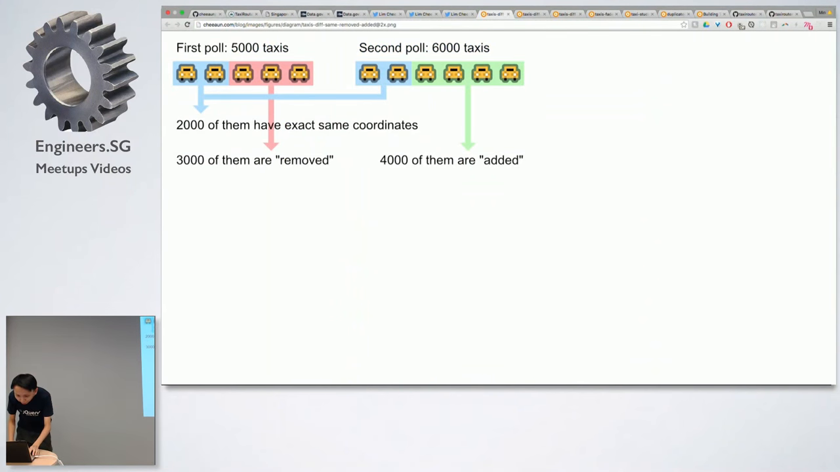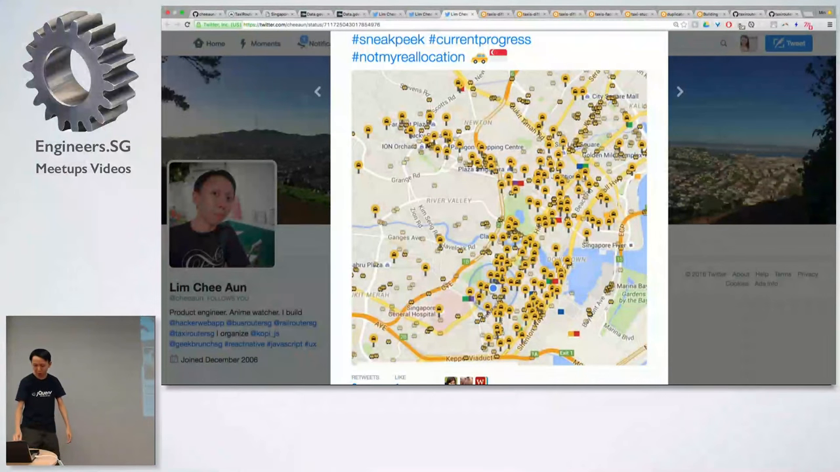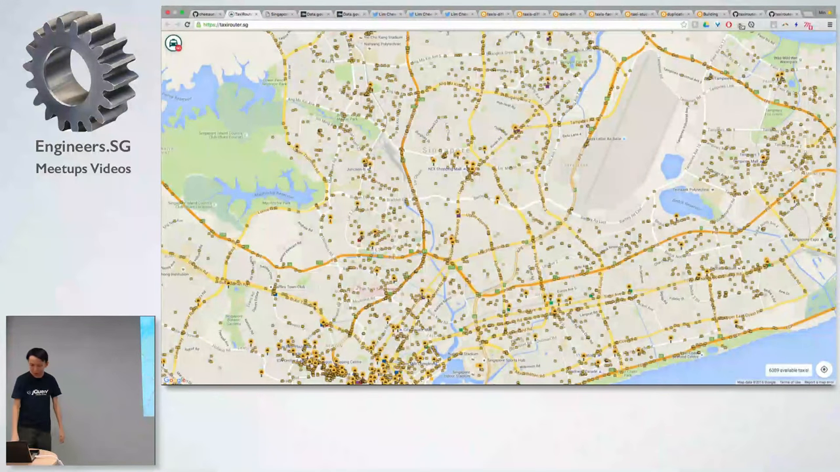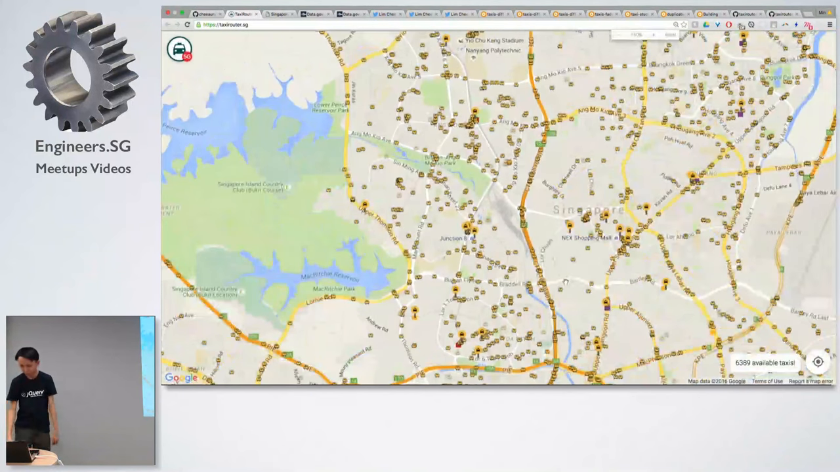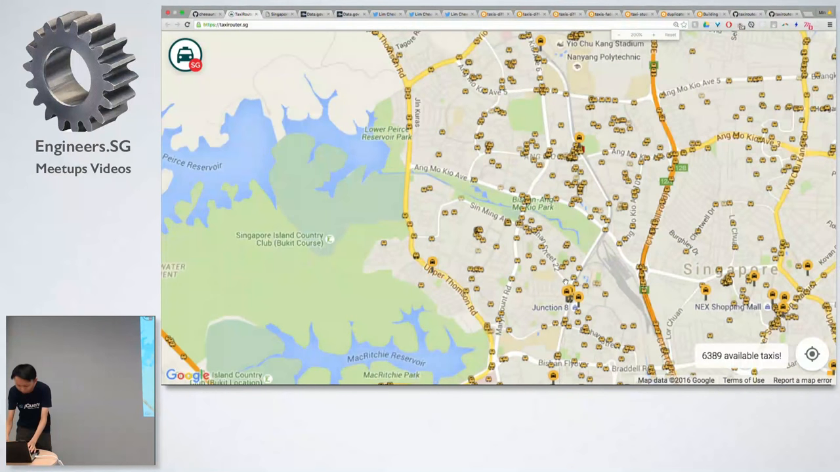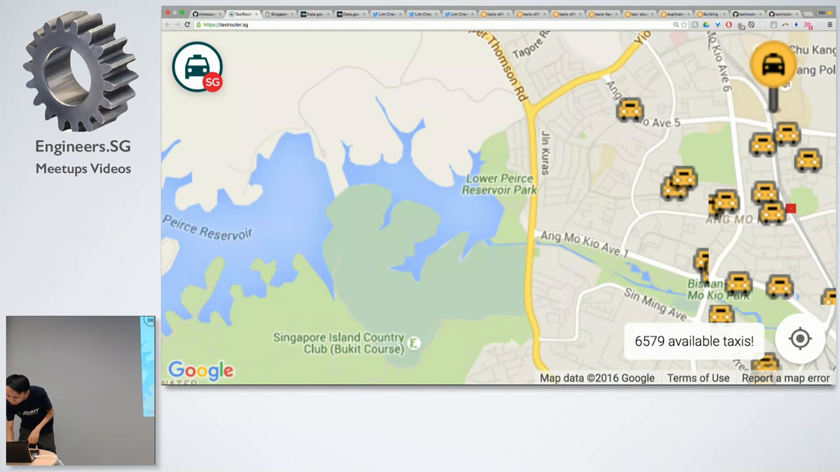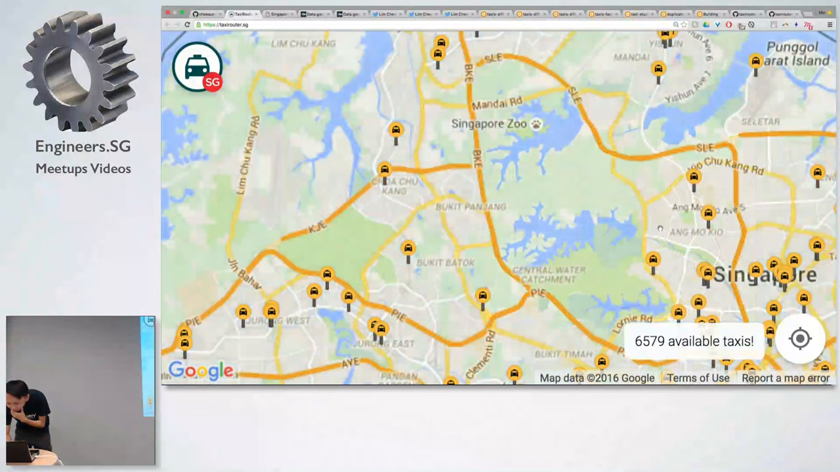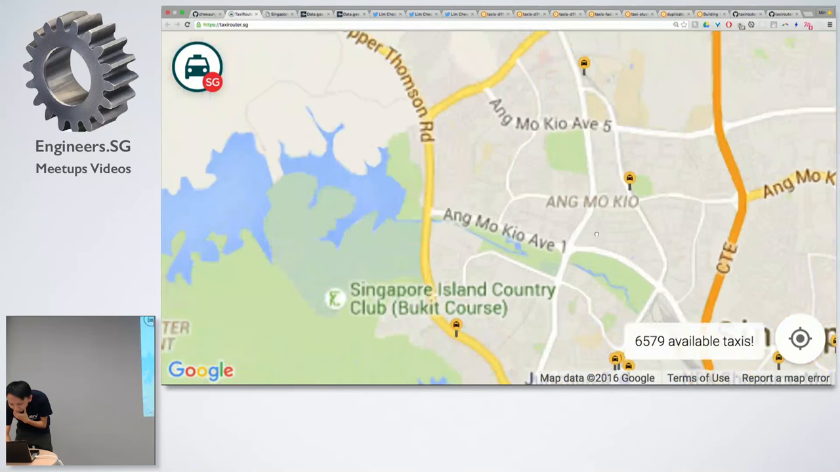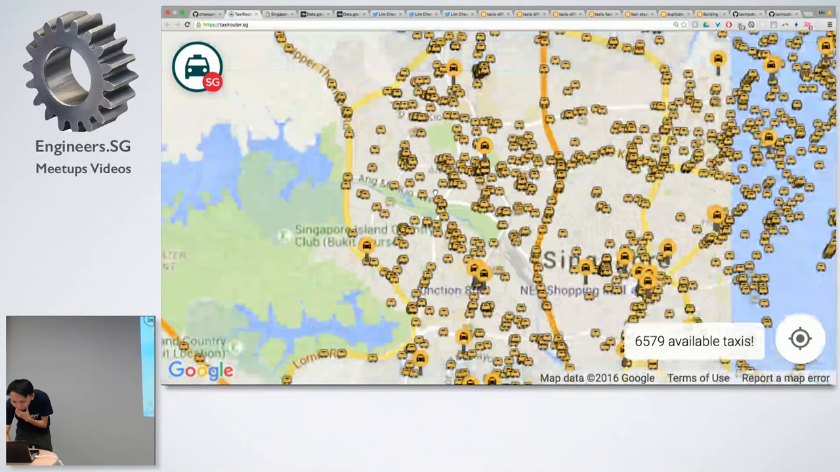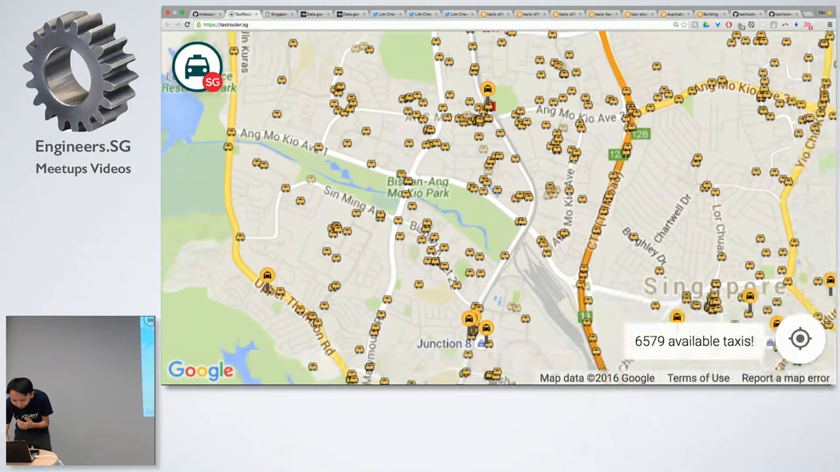If you imagine the whole app, right, there are around 6,000 taxis available right now. So I have to draw 6,000 taxis on Google Maps. If you have played around with Google Maps before, 6,000 is quite a lot. What happened to the taxis? It's crazy. I have this problem with my Zoom. Okay, so it's actually 6,000 of them. Okay, cool. Too many.